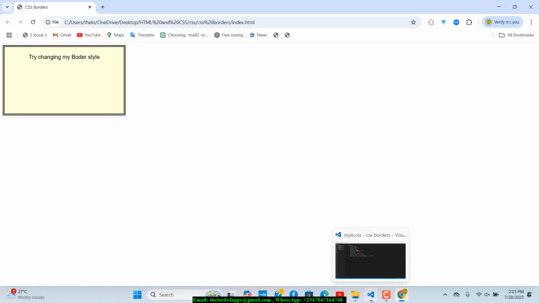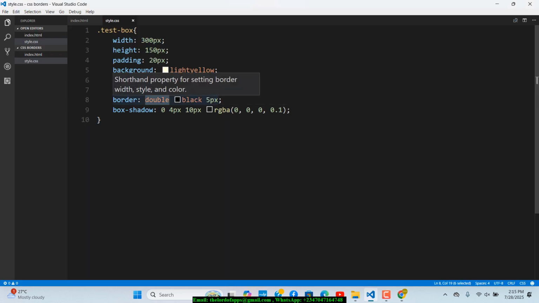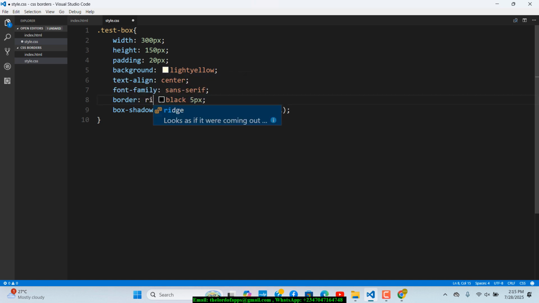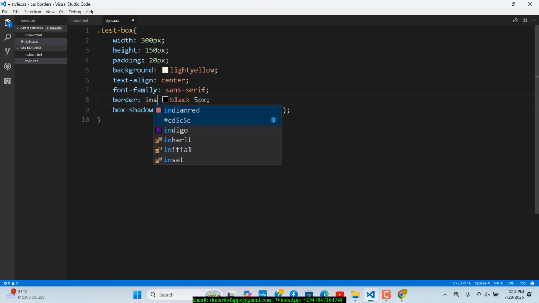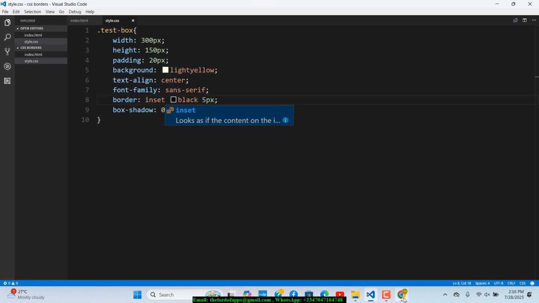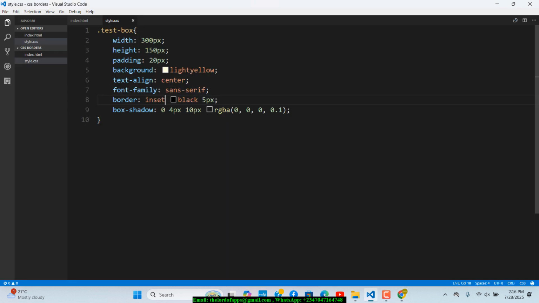After we do that, we can also experiment with another one, which I think is called ridge. If we have ridge right here, let's save the changes and refresh. This is how the ridge looks. There is also another one that I think is called inset. Save that as inset, and when we refresh, notice some changes right there. We also have the one called outset. Let's take this out and say outset, save the changes, and refresh in here. See how that is working.